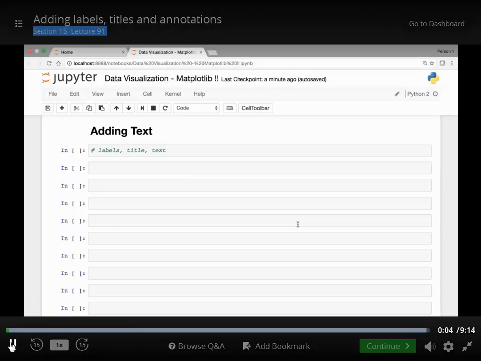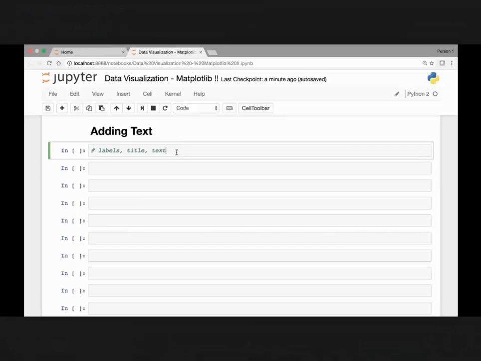Welcome to the lecture on adding text. In this lecture, we'll see how we can add X and Y labels, titles, text, and annotations.